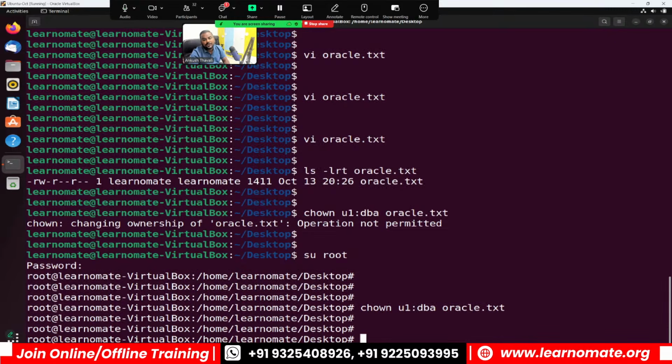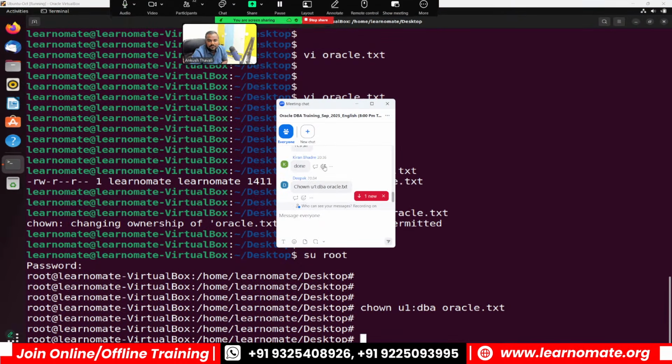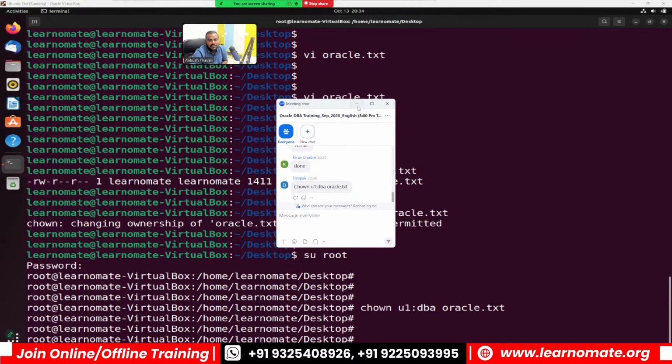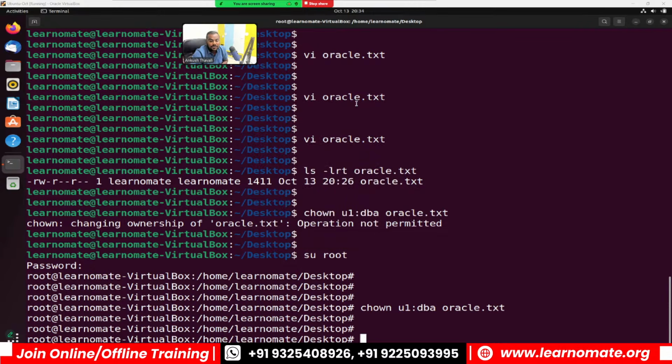So basically when you are changing the owner, the owner cannot be changed by a normal user. I cannot change the owner. The learner cannot change the owner. In order to make changes in owner and group, you need to log in with the root user only.